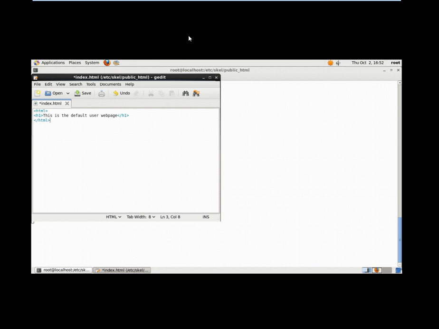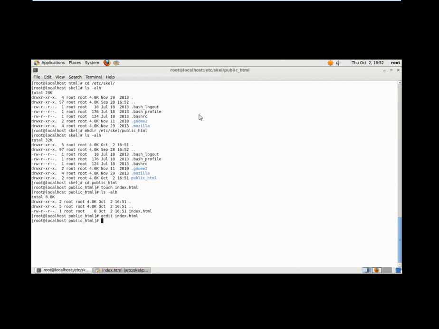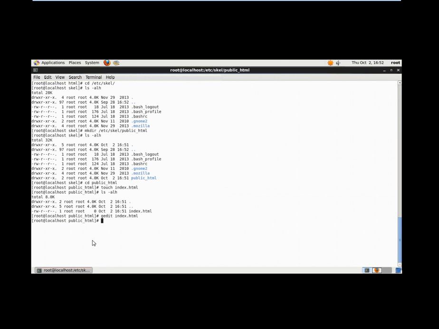All right, and let's go ahead and save that. Yeah, let's close it. Okay, so we now have the index.html under there. That means that, since we've created the public_html folder under the skel folder, under the etc folder in Linux, anytime we create a user, they'll automatically get a public_html index.html file associated with their accounts.